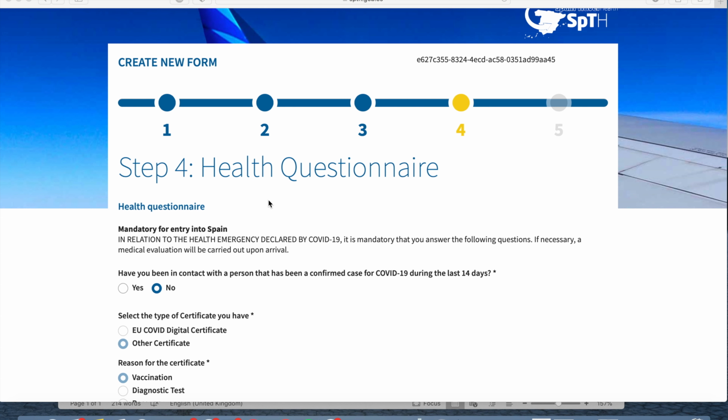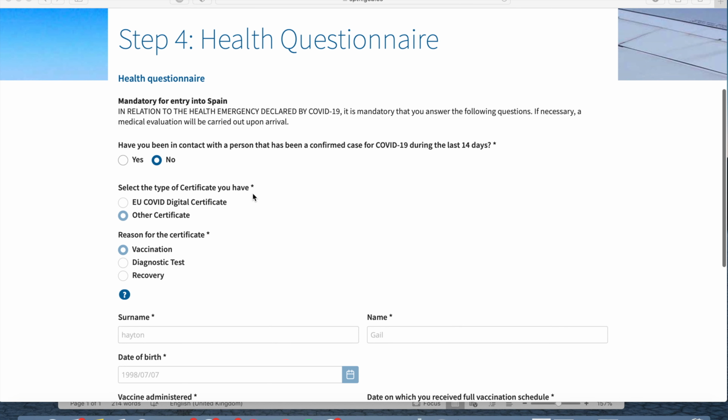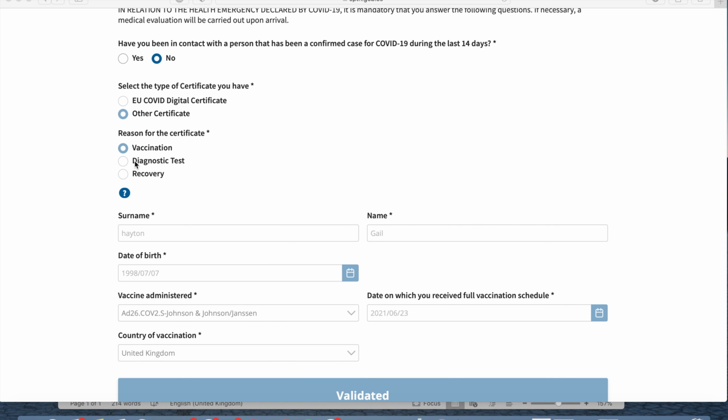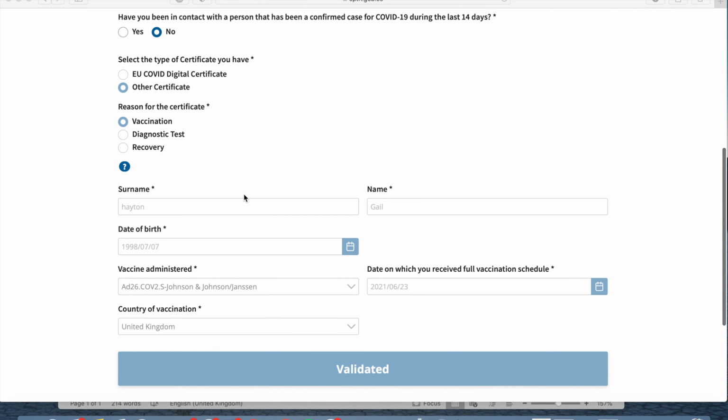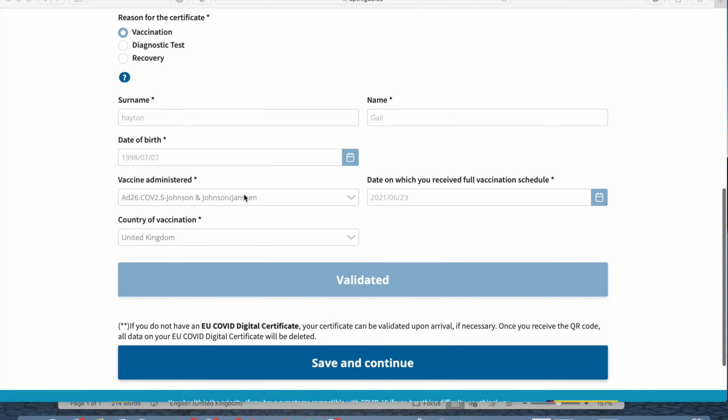Step 4, health questionnaire. So no contact with anyone with COVID. I select other certificate because we are not in the EU anymore. We get quite a lot of questions about this, which certificate to select. So United Kingdom, we have to select other certificate. Then I just put in the details of my vaccination.